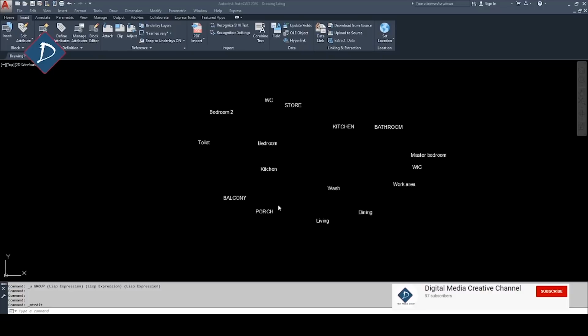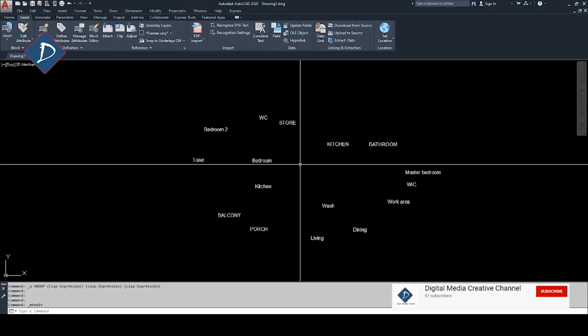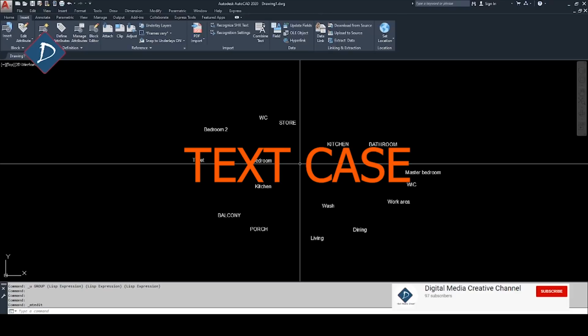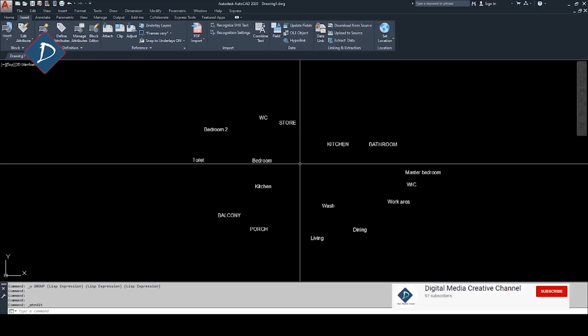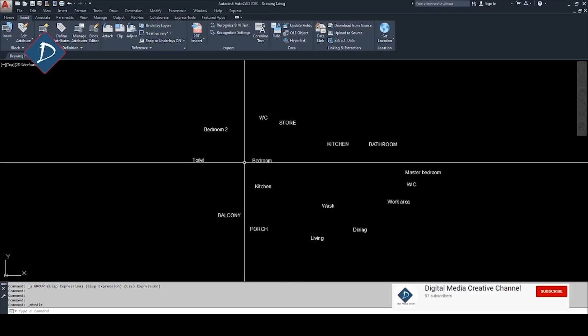Hi guys, welcome back. Today I'm going to show you two things. One is the text case, like if we need to change to capital or small or sentence case, so we can change easily if you have many texts. And also text orientation, how to rotate with a specific angle. Okay, so first I am going to show you how to do the text cases.